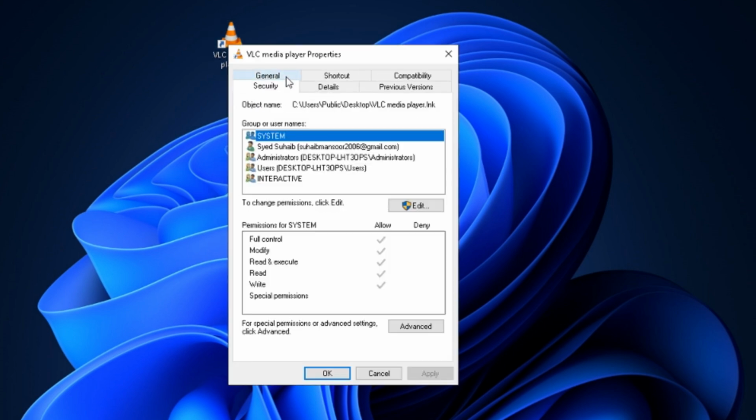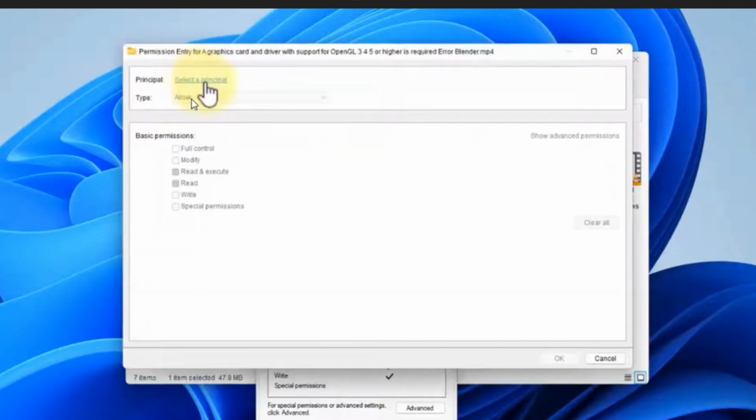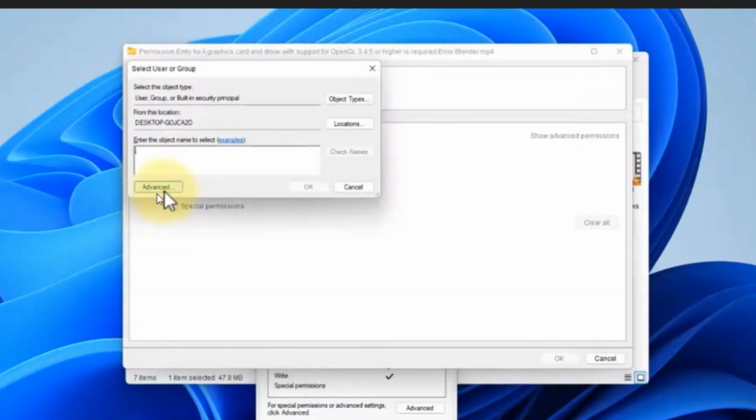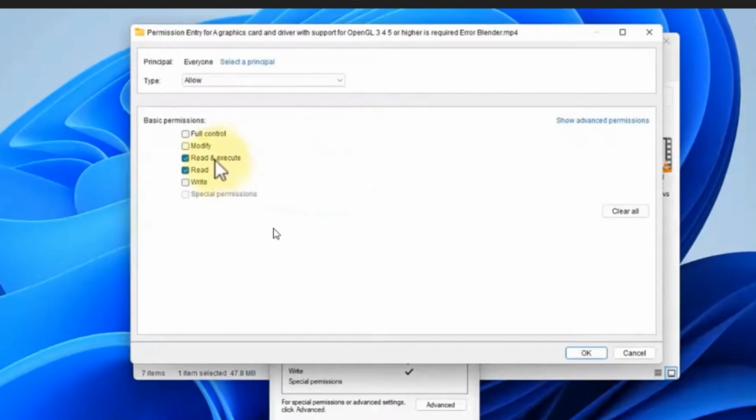Now in security tab, go over to advanced. In this you have to click on add and then click select a principal, then click advanced and then click find now, then click everyone and then click full control and then click OK, apply OK and restart your PC.